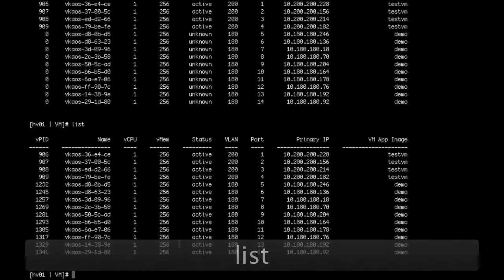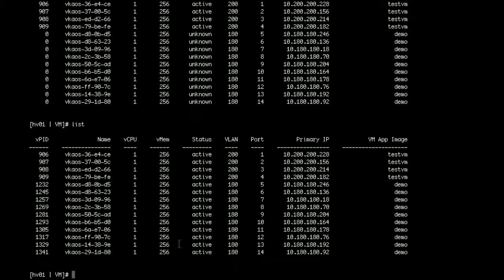And there you go. We've deployed 10 Nginx servers in just a matter of seconds.